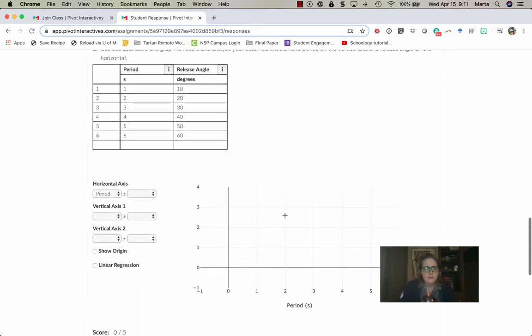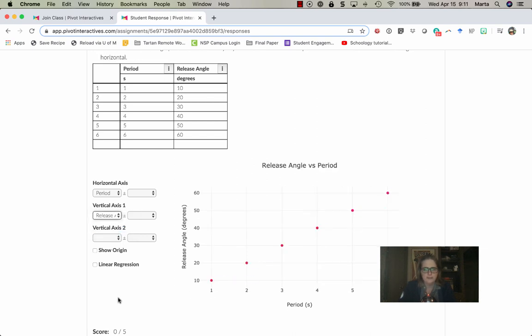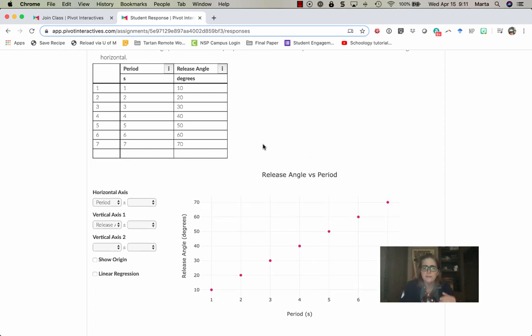If I scroll down to the graph, I can use these drop downs to choose what goes on each axis. And it's going to automatically graph for me. And then as I add points, it's going to add those to the graph right away. So you can see that pattern as you enter data. If I want to switch what's on what axis, I can just use this drop down to very, very quickly switch.